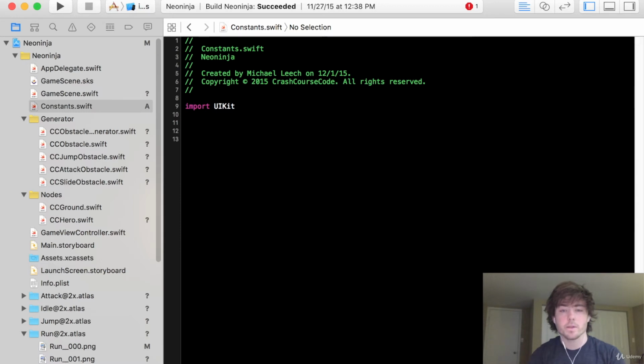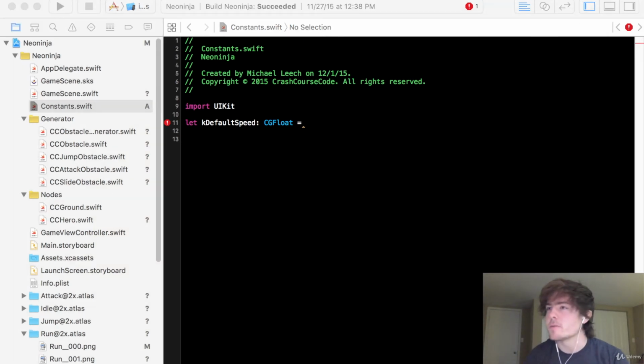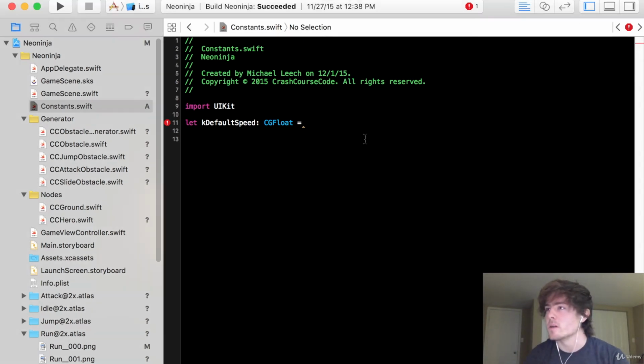So right here, we're going to create a constant that's going to define our default speed. I'm going to say kDefaultSpeed, which is going to be of type CGFloat, because we're going to define it as the number of points that something moves every single second. A good number for this, I had it over here, is going to be 140. And a quick comment, you can say just points per second. And that's how we're going to define it.